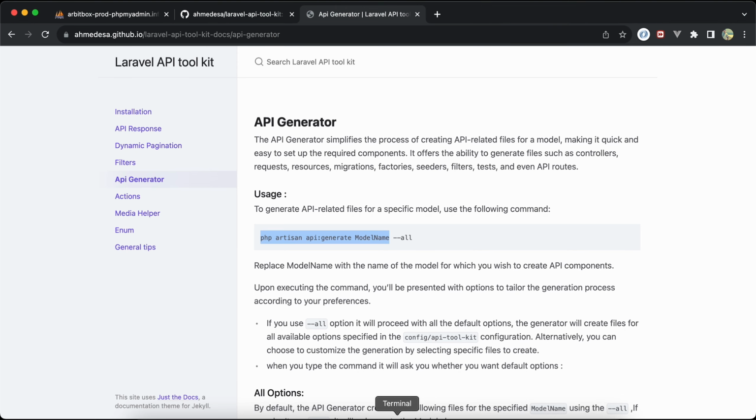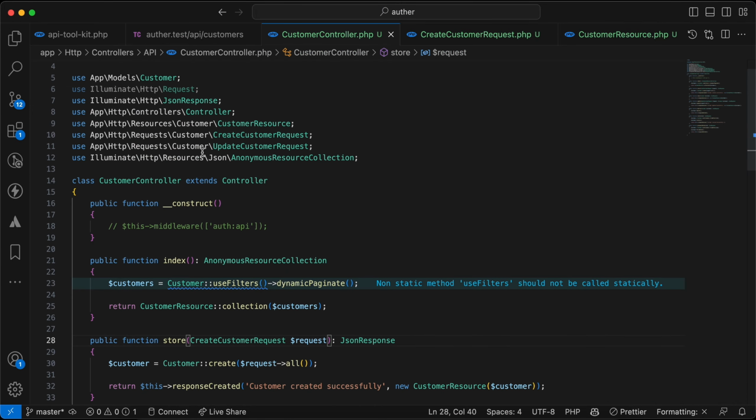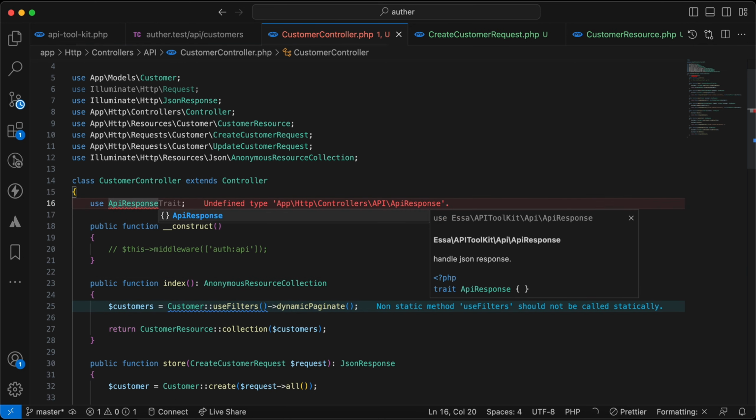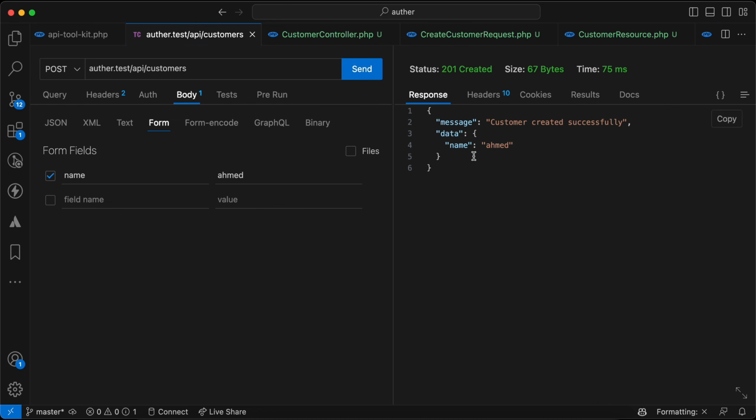Here's the next feature of this package. They have also API response. If you don't want to use their package or their response here, you can implement our response, but I will use it here in my controller. Use response API. I will call it. If I back and recreate again, create it easily, right? So you can even override their response.